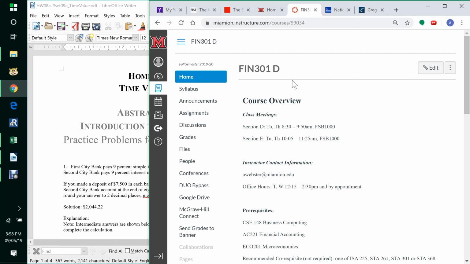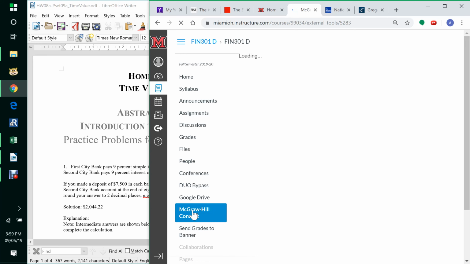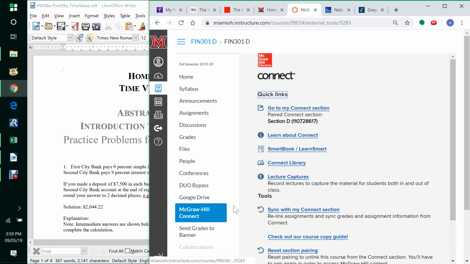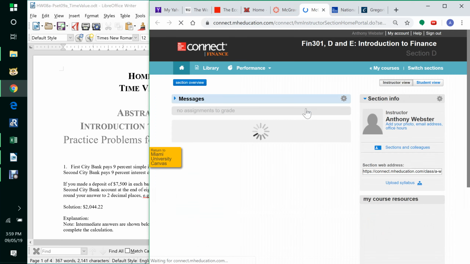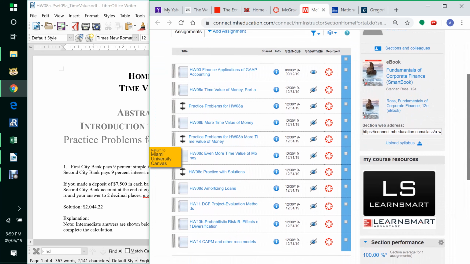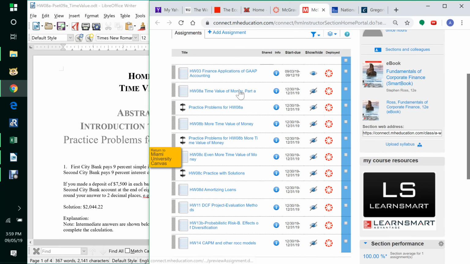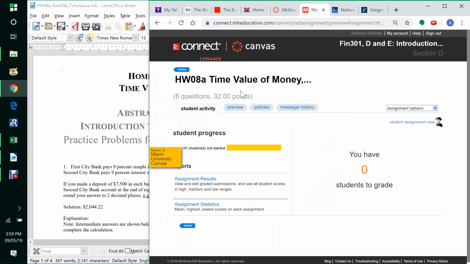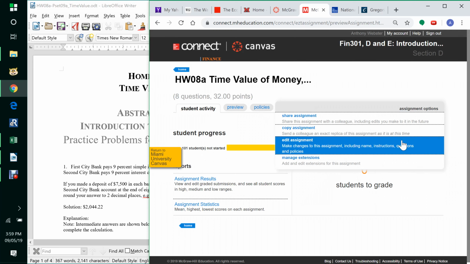So you got to sign on to Canvas as me. And then a couple ways you can do this. I guess I would say maybe go to McGraw-Hill Connect. That's fine. And then go to my Connect section. And I want that homework 8A. So I'm just going to click on that. Okay, and then assignment options.